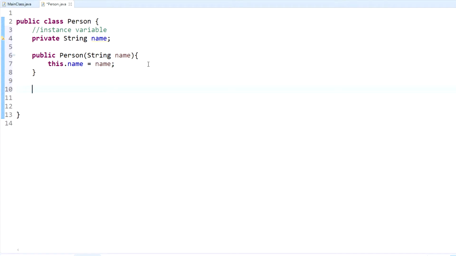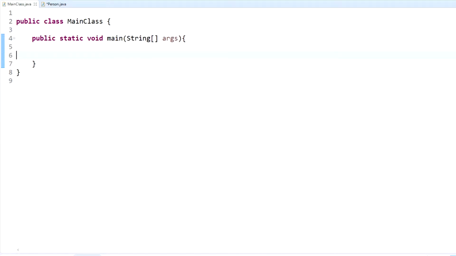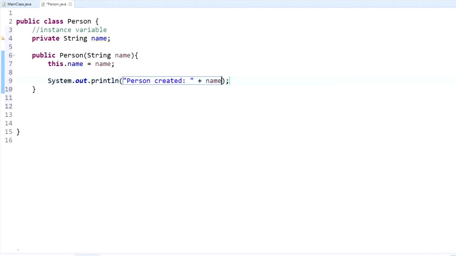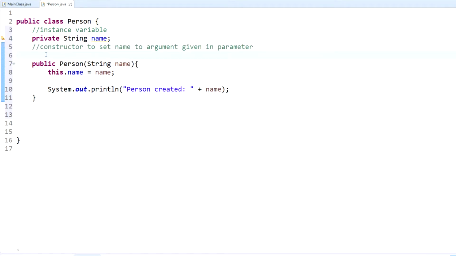And we can output to the screen person created, and we will have plus name. Alright, so, and if I want to, let me put a comment here real quick. Boom.